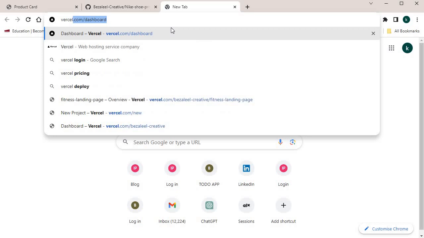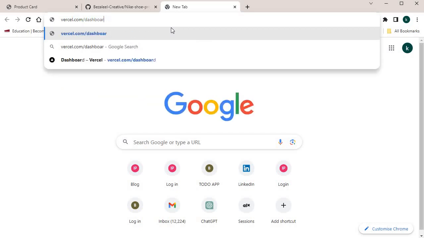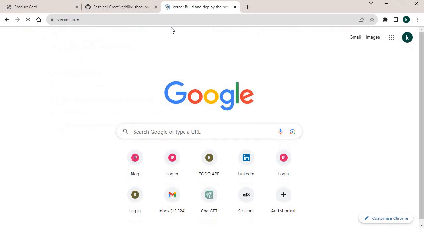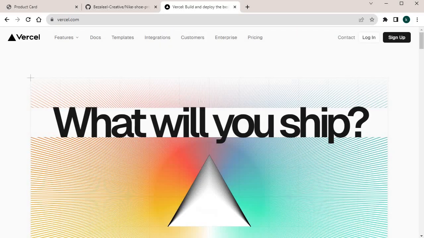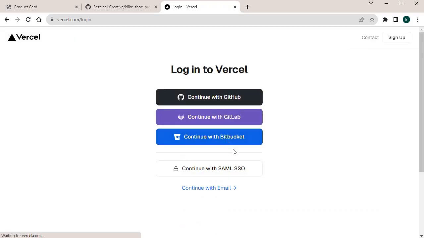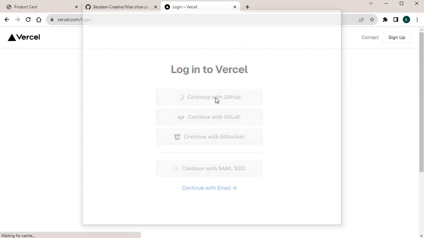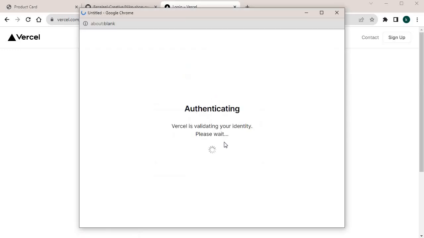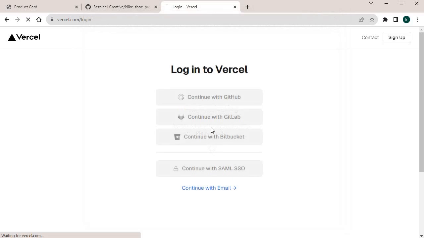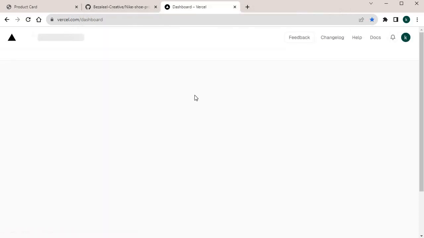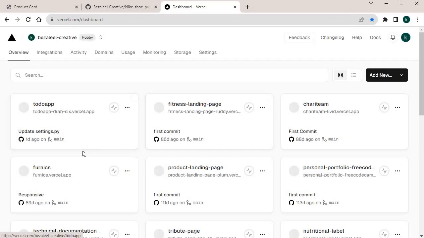Vercel dashboard, Vercel.com. So the first thing for me is to log in or sign up. I already have an account, so I'll just log in. But if you don't have an account, you have to sign up. You can sign up with your GitHub account, and that is exactly what I'm going to be doing. So yeah, this is it here.